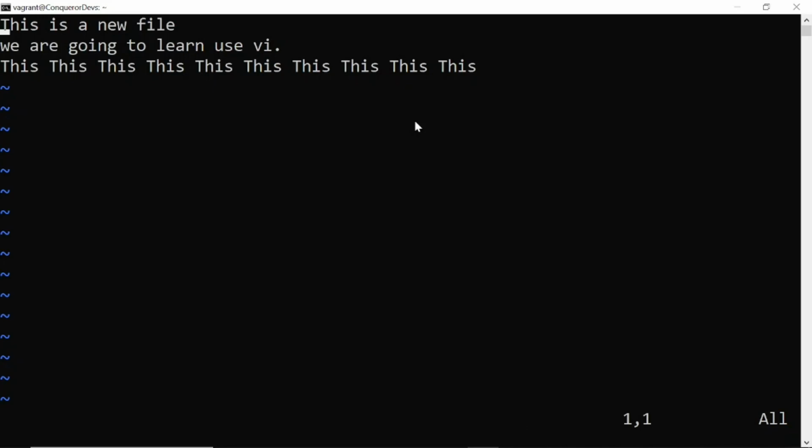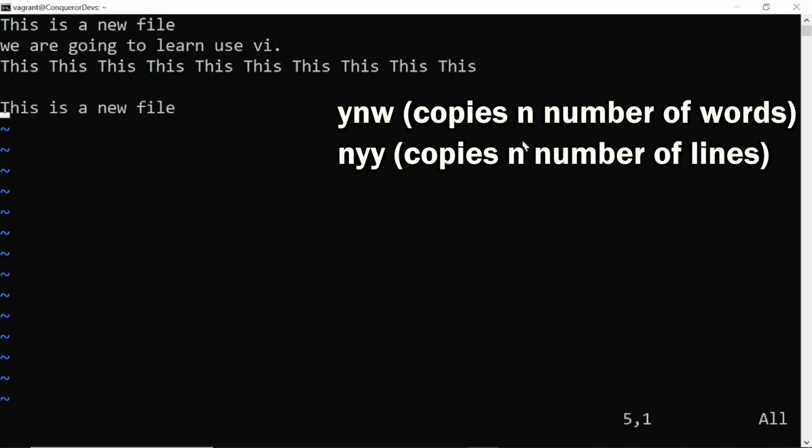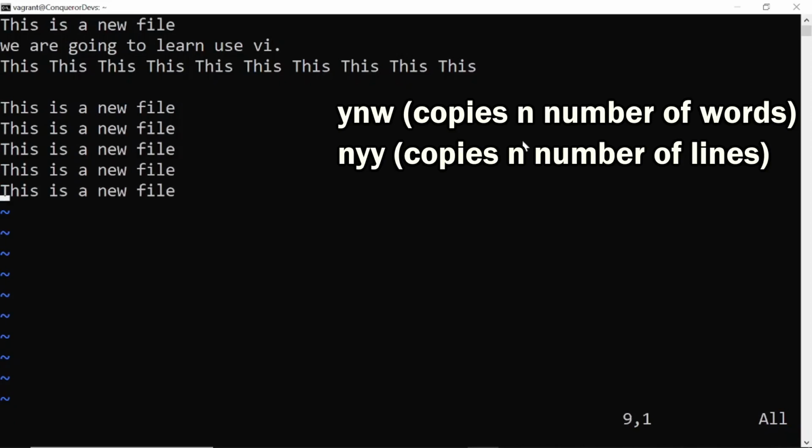By pressing YY, you can see the first Y. Once I click in the second Y, the command has been passed through. YY to copy. So I come over here and I can still paste in with P. This is a new file. So that's for copying.